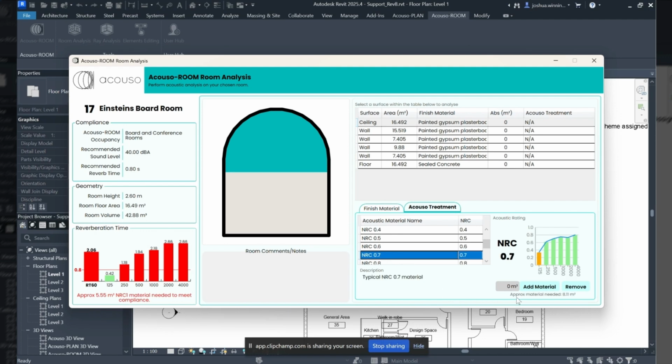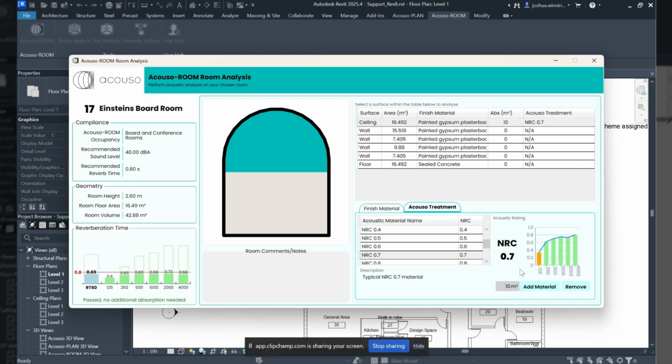The software will estimate how much of this material may be required to satisfy the reverberation target. For this example, we'll add 10 square meters of treatment for safety. And after clicking Add Material, the treatment is applied to the selected surface.